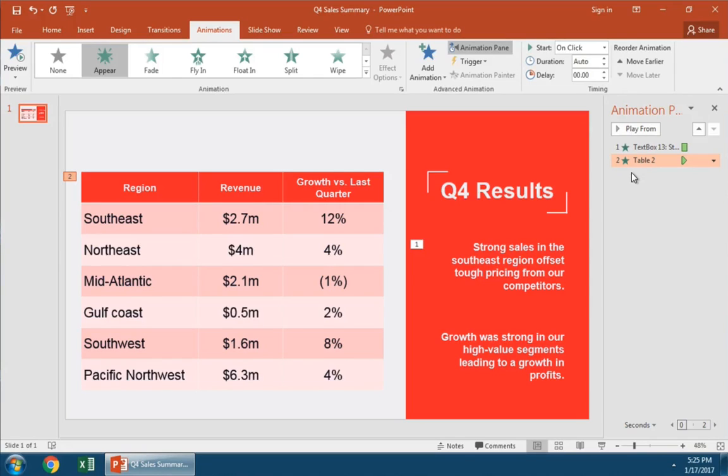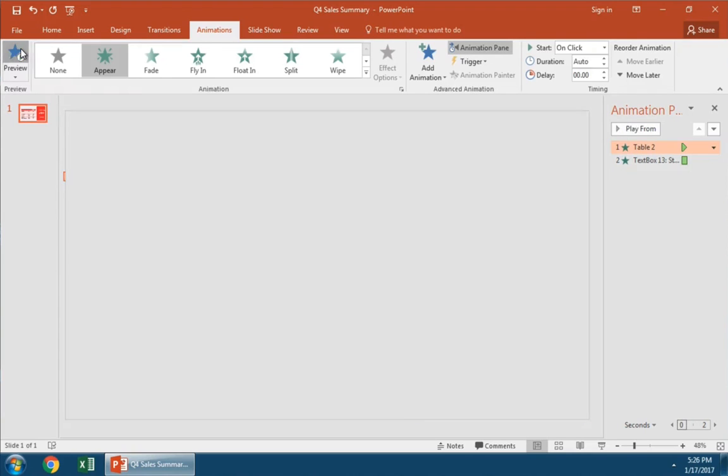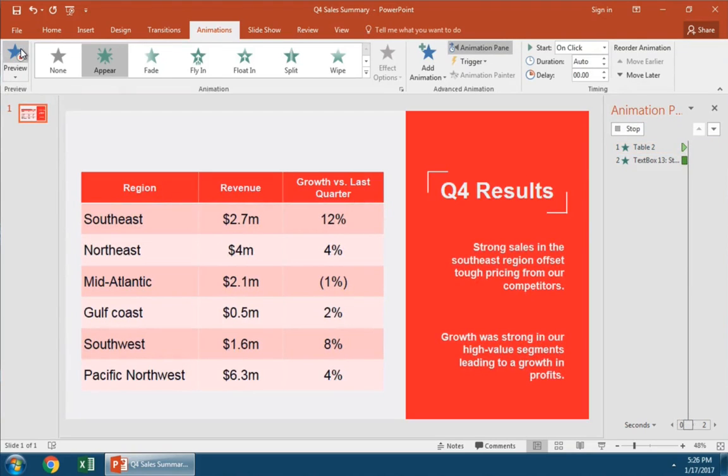To reorder the sequence of our animations, we can just click and drag and drop on that menu. If I wanted the sales table to come in first, I would just click and drag it and move it up in the list so that it would come on the slide first. Now I'll hit Preview again, and you can see that we've reordered our animations. This menu is an easy way to drag and drop and reorder the PowerPoint animations.